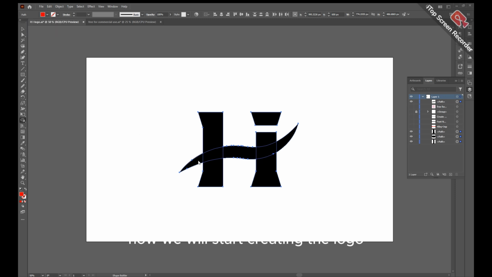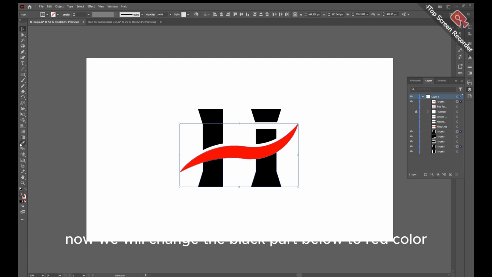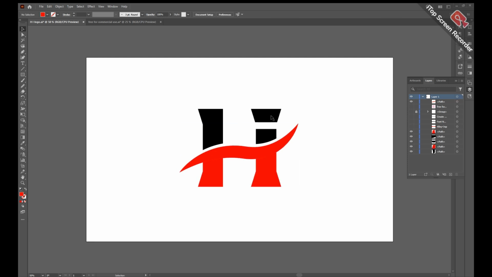Now we will start creating the logo. And we'll select the part of the center, which will be of red color. With the help of the Selection tool, we will move the upper black part slightly upwards. Now we will change the black part below to red color. And the dot of letter I will also be red.